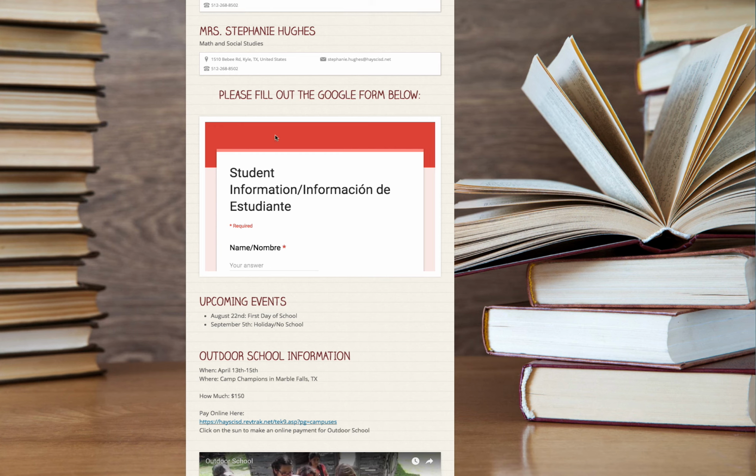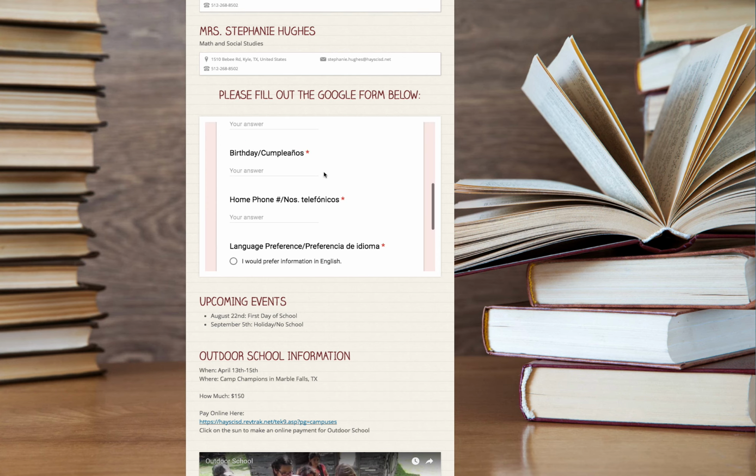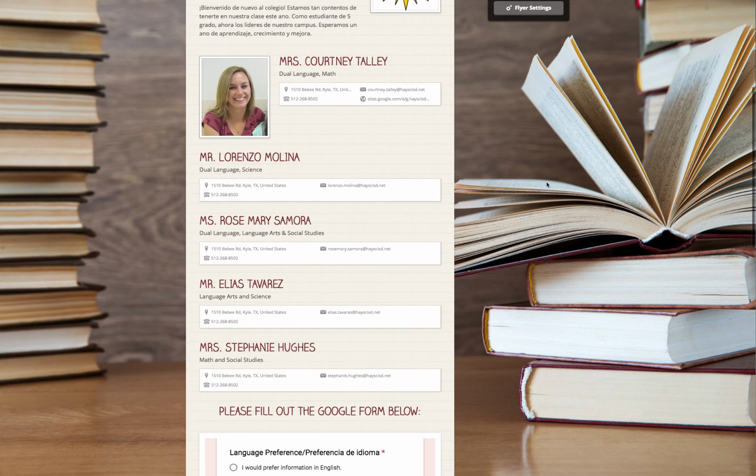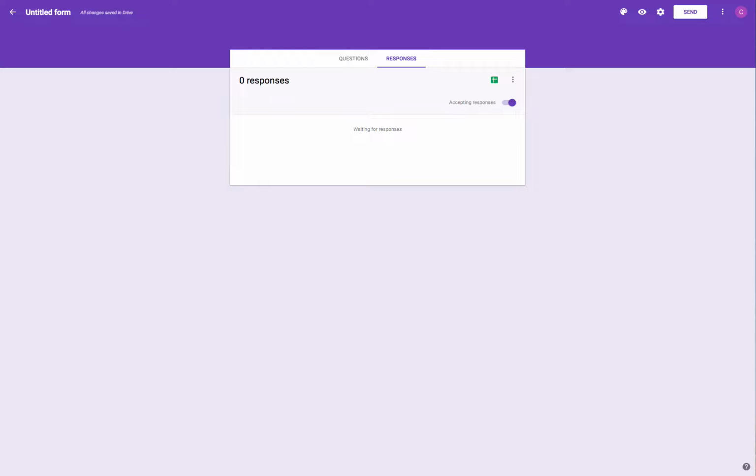So when I email this to parents and I put it on the website, parents will have access to that form, and it'll just be right there, nice and easy for them to be able to fill it out. So there's a lot of ways you can use Google Forms. It's a great resource. If you have any questions or need help getting started, please let me know.